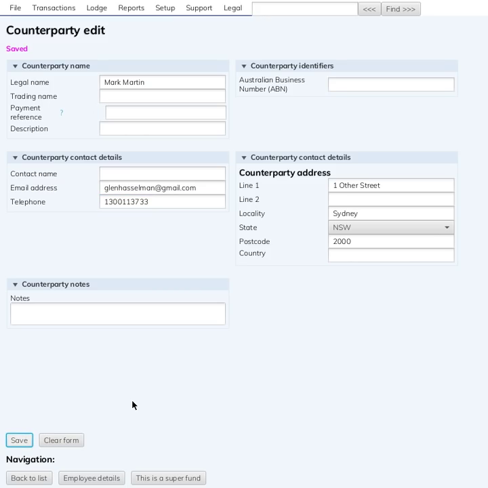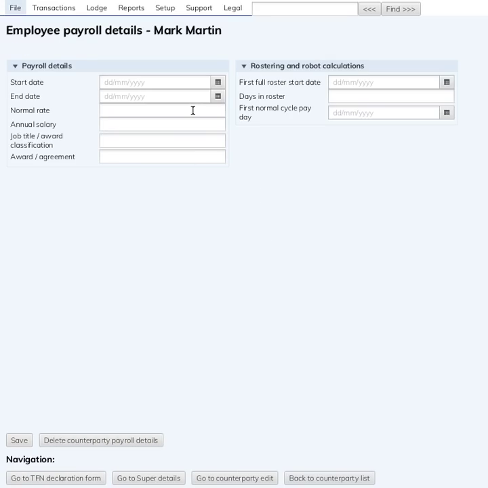Okay, now that's just a generic counterparty, so any customer or supplier is also set up in that way. We want to add more details because this person is an employee. So let's go to this button here, which is employee details, and put in some details.